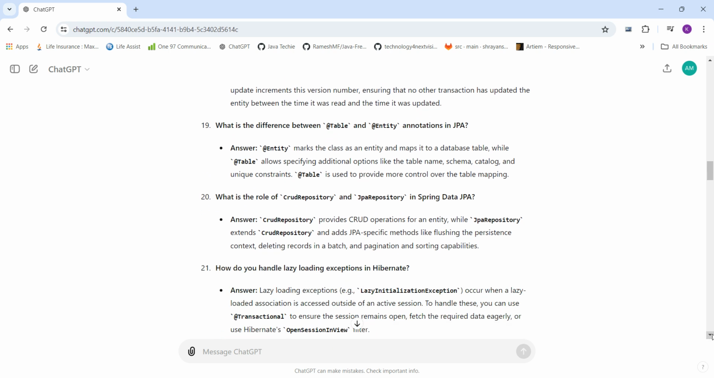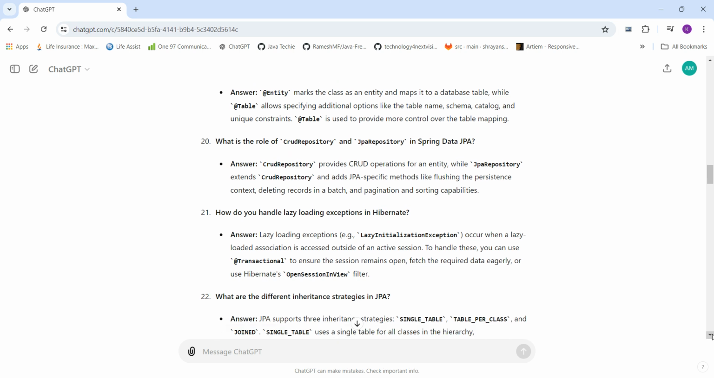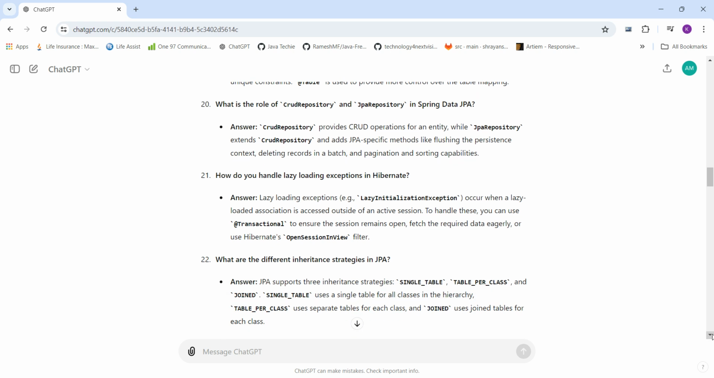And the next question is, what is the difference between the @Table and @Entity annotations in JPA? When to use @Table and when to use @Entity? The next question is, what is the role of CrudRepository and JpaRepository in Spring Data JPA? Why, and when to use CrudRepository and when to use JpaRepository?